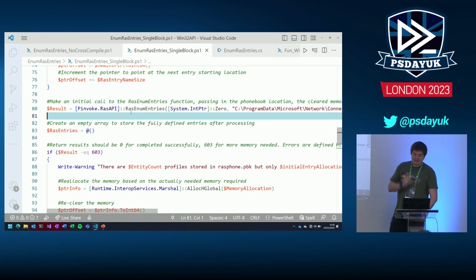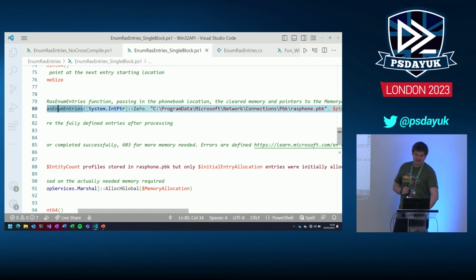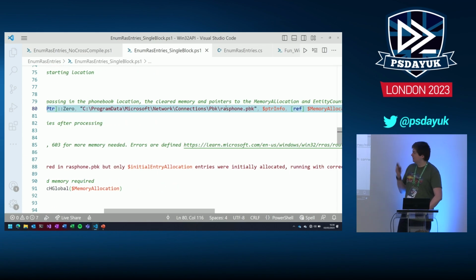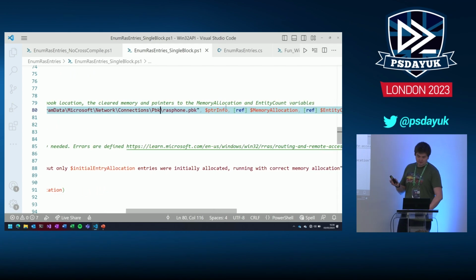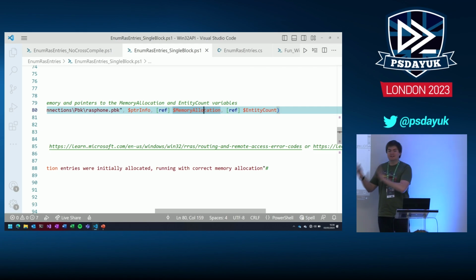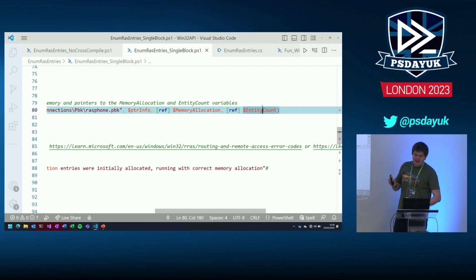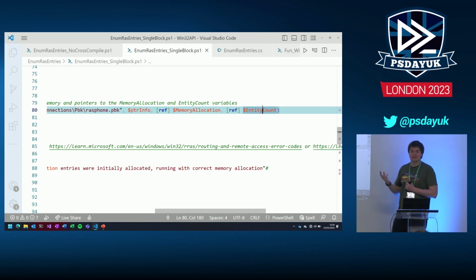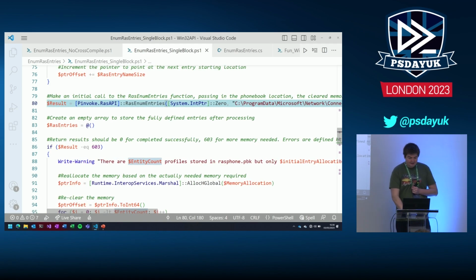And then finally, we get to call RasEnumEntries. So we're setting it to 0, which is equivalent to null. We're giving it the string to the location. We are sending it the pointer to the beginning of the data block that we've just allocated. We're then saying this is the size of the data block. And we're sending it 0 because we are expecting back a reference to the number of entities that are in that file that it should be returning. And now there are effectively 3 results that can come out of this.